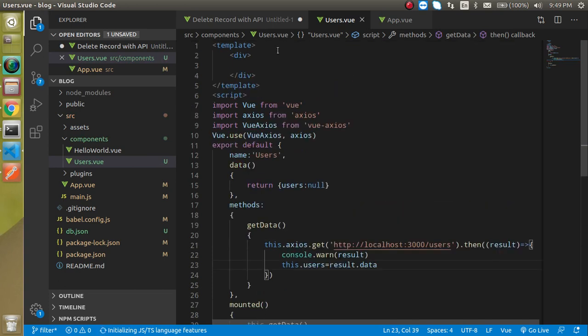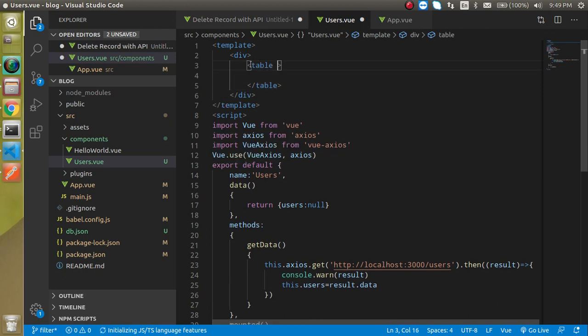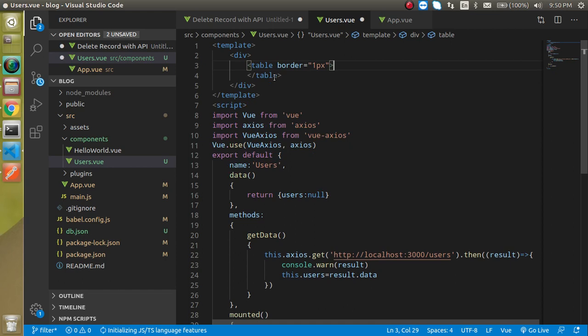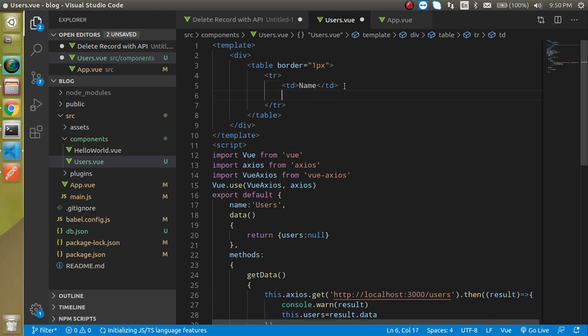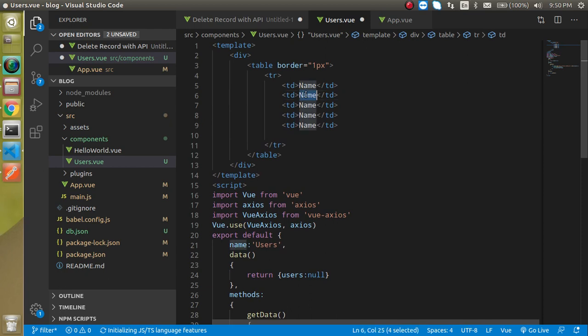And now let's use a for loop. And with the for loop, I am just going to use a table here. And let's just make a border to the table, 1 pixel. Like this. Now just use the tr and use a td for the name, and then for email address and action. Fair enough, we don't need the next one.